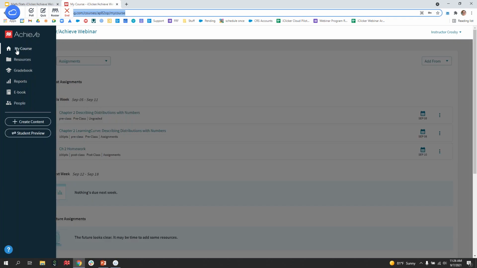On the left-hand side, we have our main navigation menu. So we're currently looking at the course homepage. The resources library has additional student and instructor content that can be added to your course. We have our gradebook and reports, so you can dig into student performance data. Most of our math and stats courses do include an interactive ebook, so it really is a full course solution. And of course, you have your people section to manage your student roster.